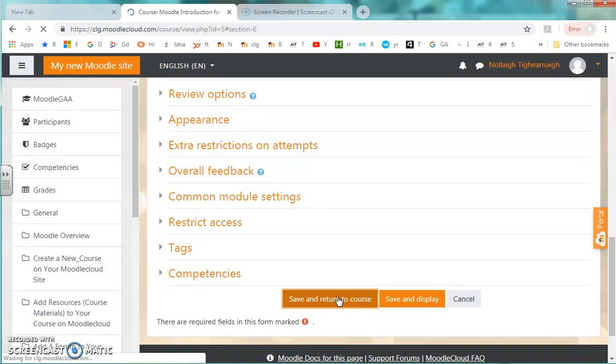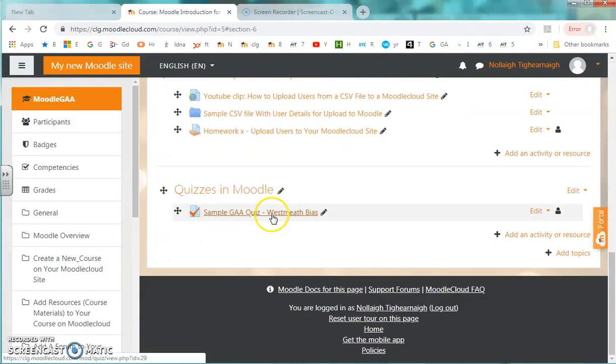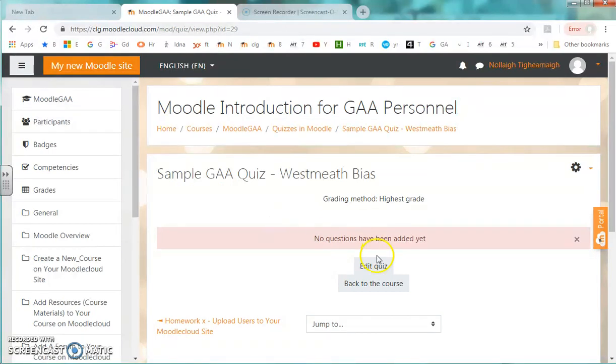So at this stage all I have done is I've given my quiz a name, and I will say I've set my date and time and maybe a password among the things I've just skimmed over there very quickly. So as of yet, there are no questions in the quiz. So to add some questions to the quiz, you just click on the quiz, and there's an option here to edit the quiz.